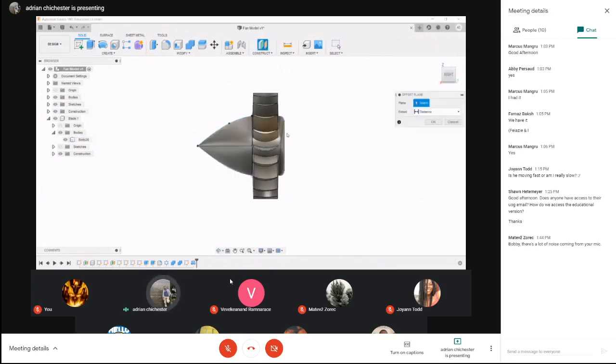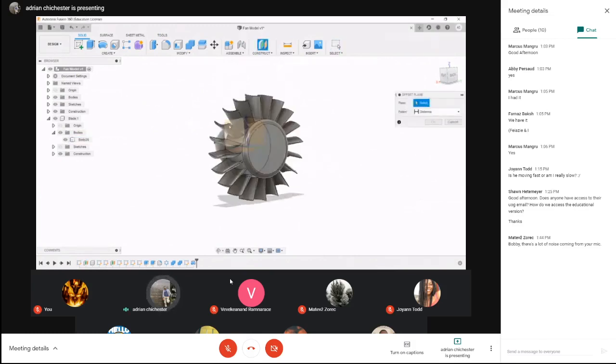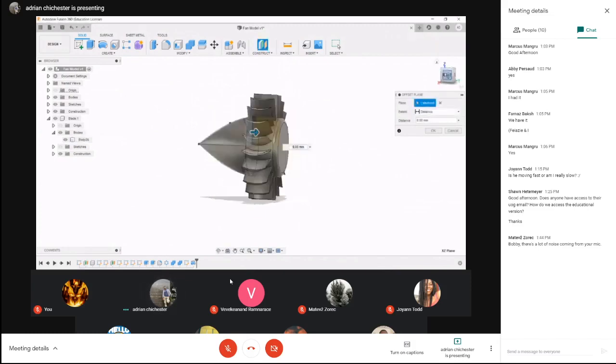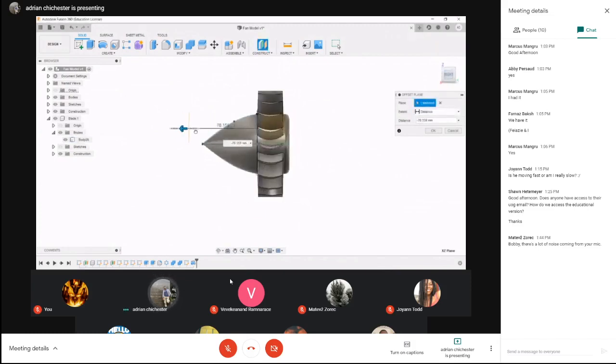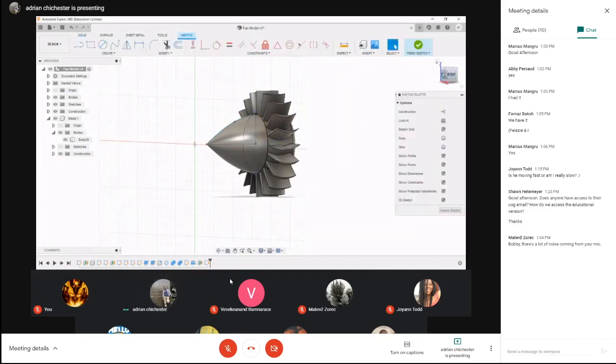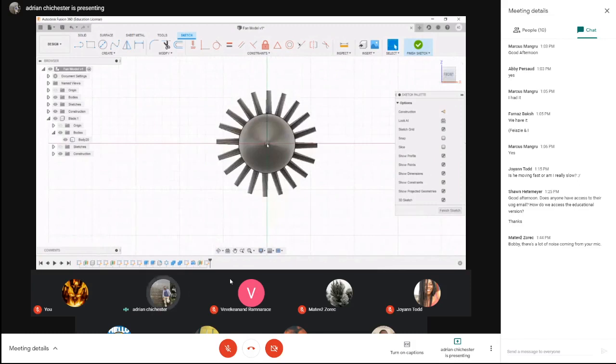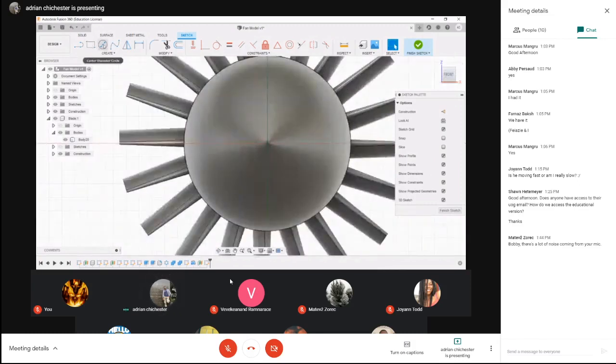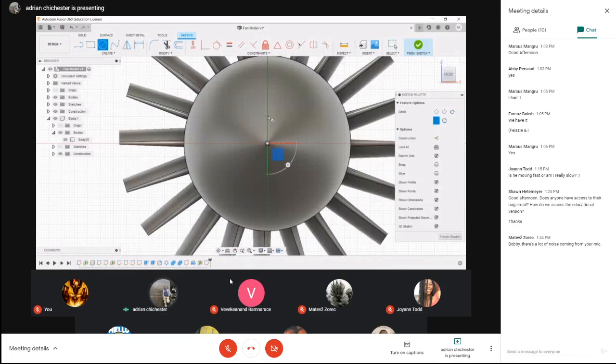So I can construct an offset plane, look for the front facing plane. And I'm going to offset it just in front of the nose cone. I'm going to click OK. Start a sketch on this new plane. And then I'm going to make a circle. Center diameter, center point, the diameter, set that to 5.